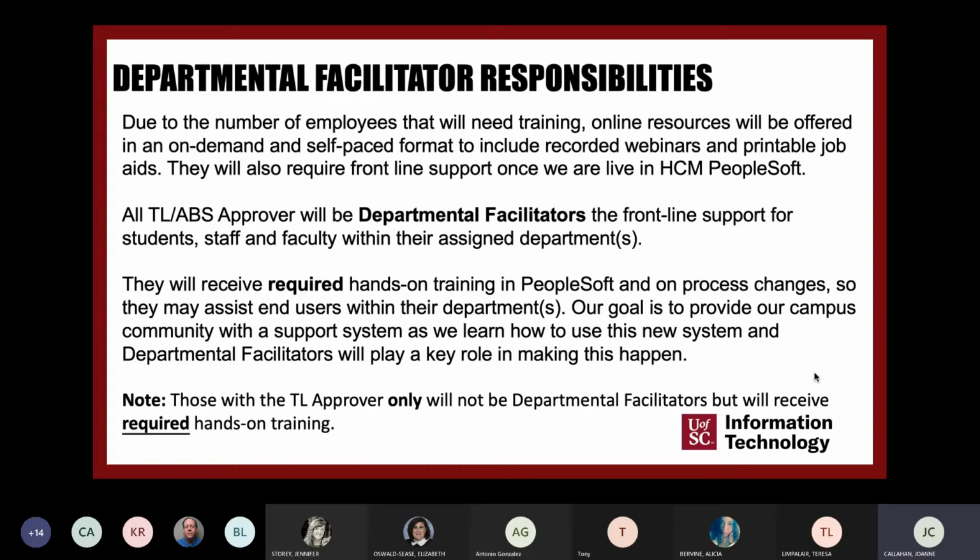I would like to make a note on those approver spreadsheets. Some folks were only identified as needing the TL approver role. And those folks will not be considered departmental facilitators because they will only receive training on the time and labor side and not the absence management side. So they will receive required training before they receive that role in PeopleSoft, but they will not be considered a departmental facilitator.